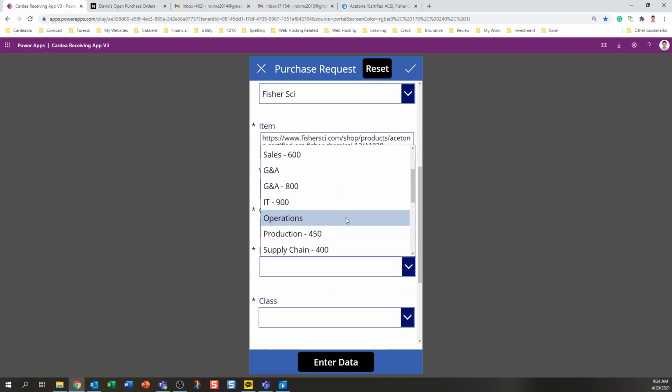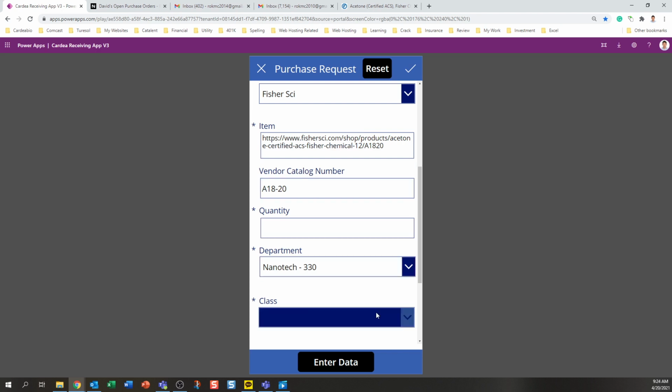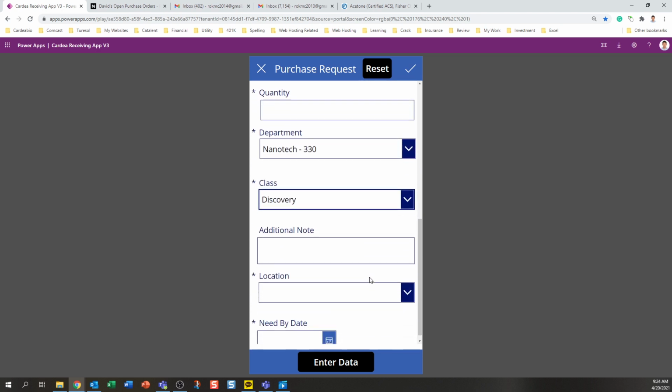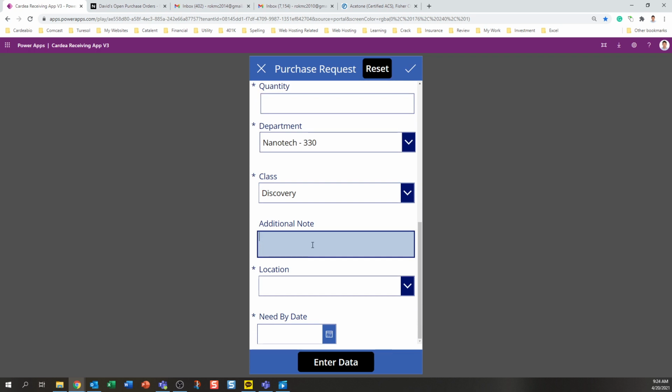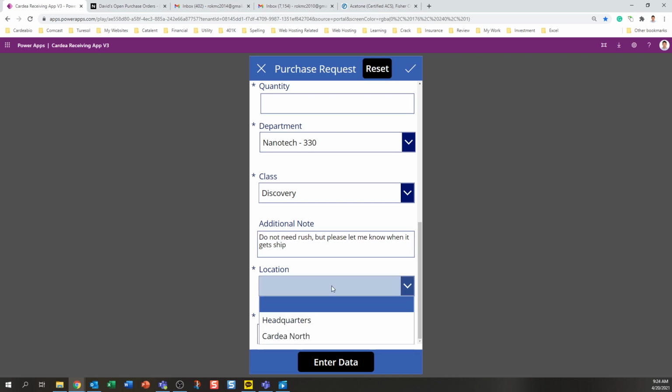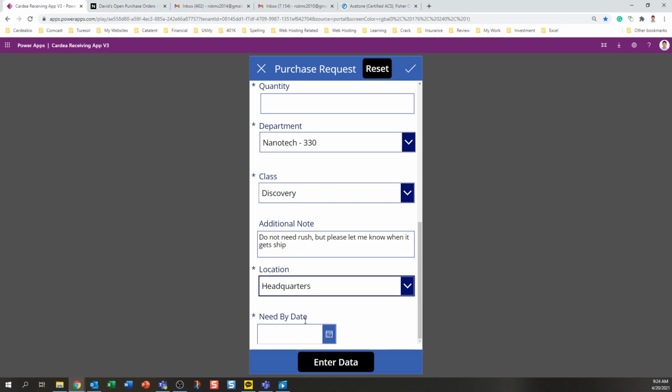And then for the department, I'm gonna just choose Nanotech 330. I will just say here Discovery, right? And additional note, in this case, I'm gonna just say do not need to rush, but please let me know when it gets shipped. You don't have to do this because you get the automated email. I'm just giving you an example that you can type in additional notes. For the location, if you're not from the KGI location, make sure to click on select on headquarters, because by selecting the location, I'm able to send it or ship it to the right location.